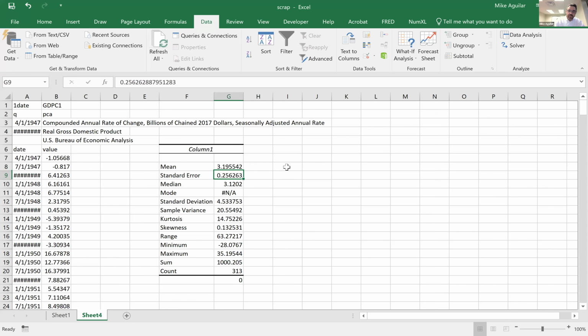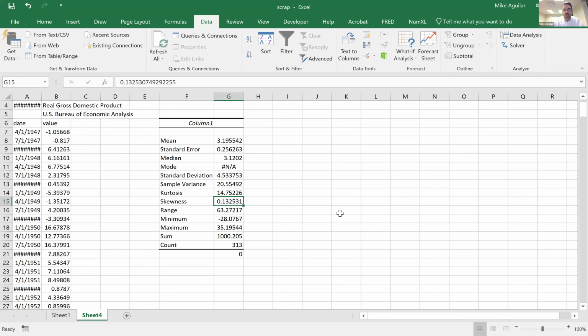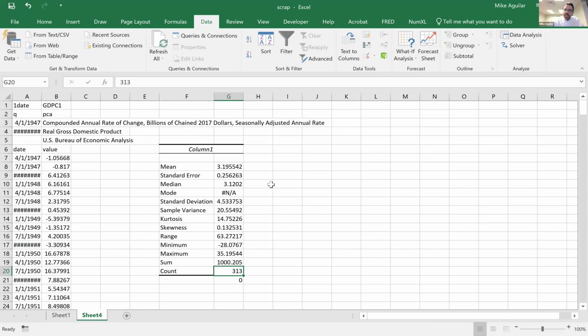We also have a standard deviation that's substantially higher than the mean, so there's probably some volatility. Kurtosis is huge, bigger than 3 for a normal distribution, which means there are lots of big events in the tails. We got skewness about 0, which means it's kind of symmetric. Right now we have 313 observations.